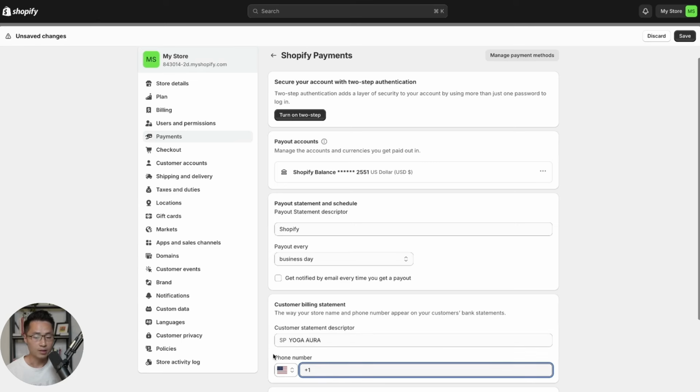And another thing that you want to make sure of is that you put down a phone number. Now, if you don't want to use your personal number, which makes sense, what you can do is go to Google Voice, register a new number, and just use that number as your main business phone number. So that's the way that I would go about it.